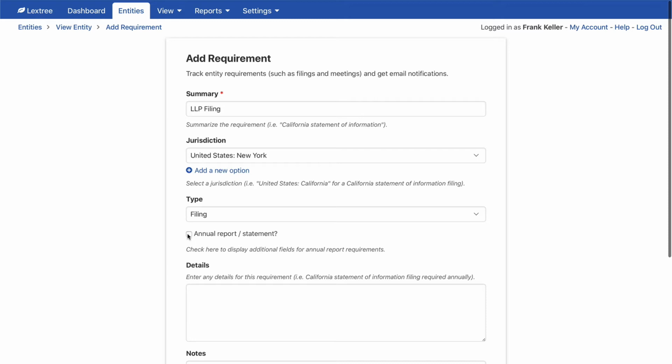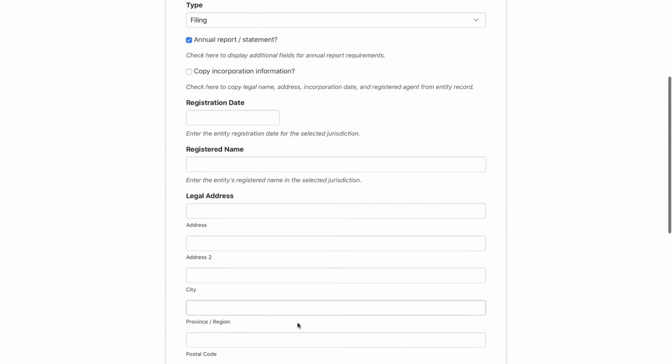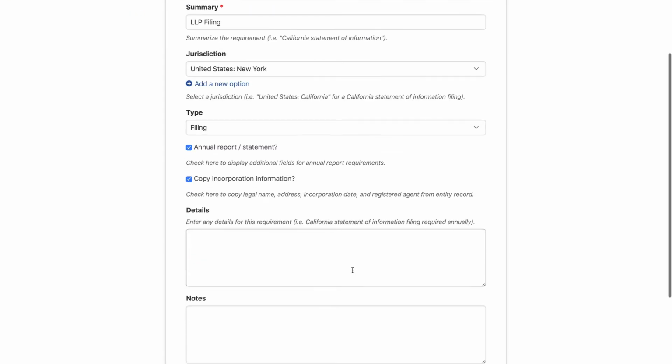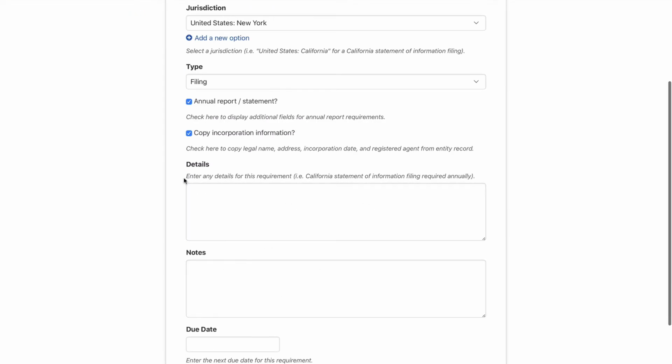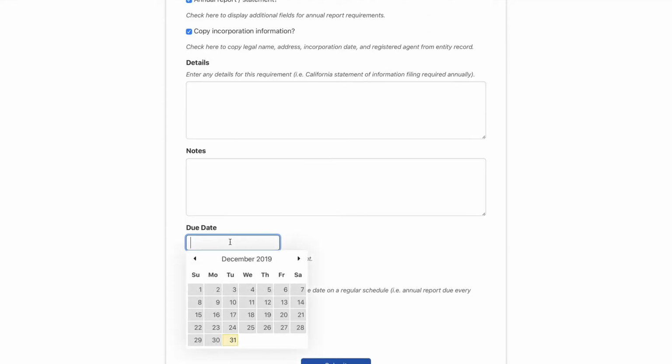Many of our clients in different jurisdictions actually have multiple annual reports in different jurisdictions. And to be able to do that in Lextree, all you have to do is check this box. You can even copy that incorporation information, or you can set up an entirely new annual report or filing. I'm going to say, yes, this is. I'm also going to say, yes, I want to copy my incorporation information just to simplify it. And I can add any details or notes about that if I want. I will say that the due date is 2/1/2.